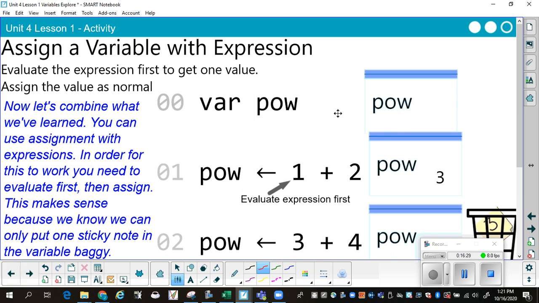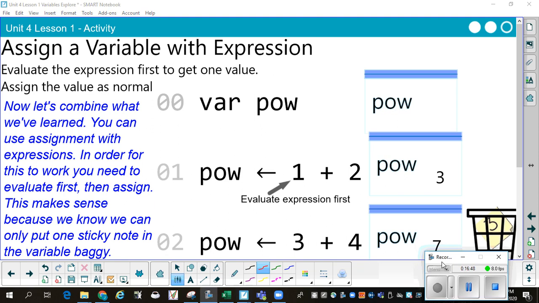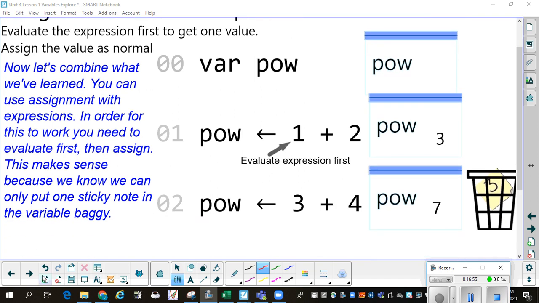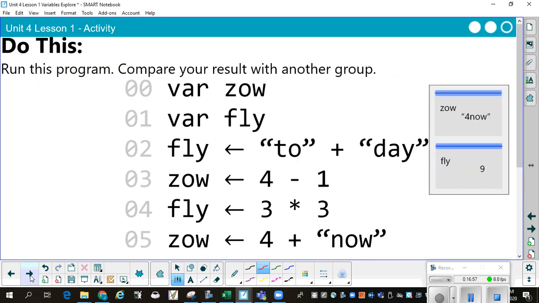So var pow creates our baggie named pow. Pow is assigned 1 plus 2, says that I have to first do 1 plus 2, evaluates to 3. I then put that value into pow. Then pow gets assigned 3 plus 4. Well, 3 plus 4 is 7. So what happens? The 3 is totally deleted or trashed, and pow now holds 7. Wow. Well, here's a crazy one.